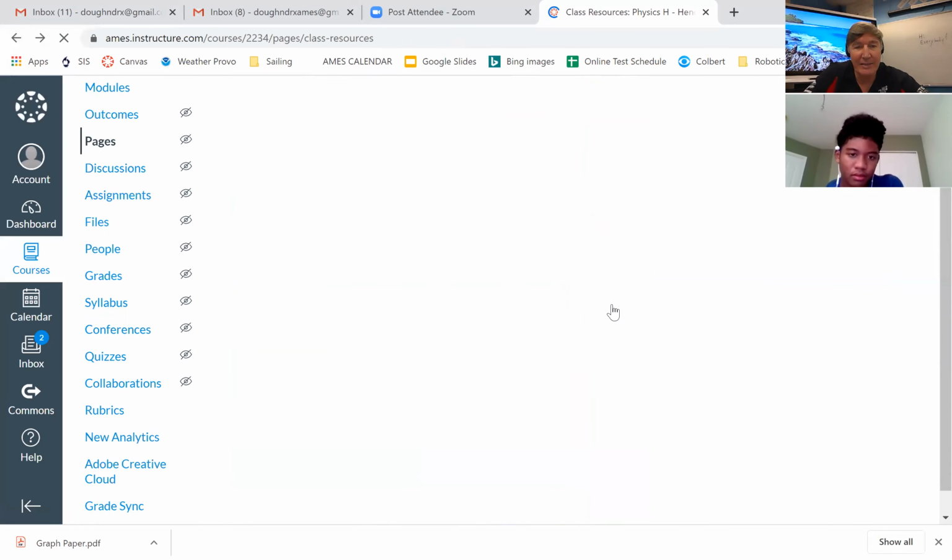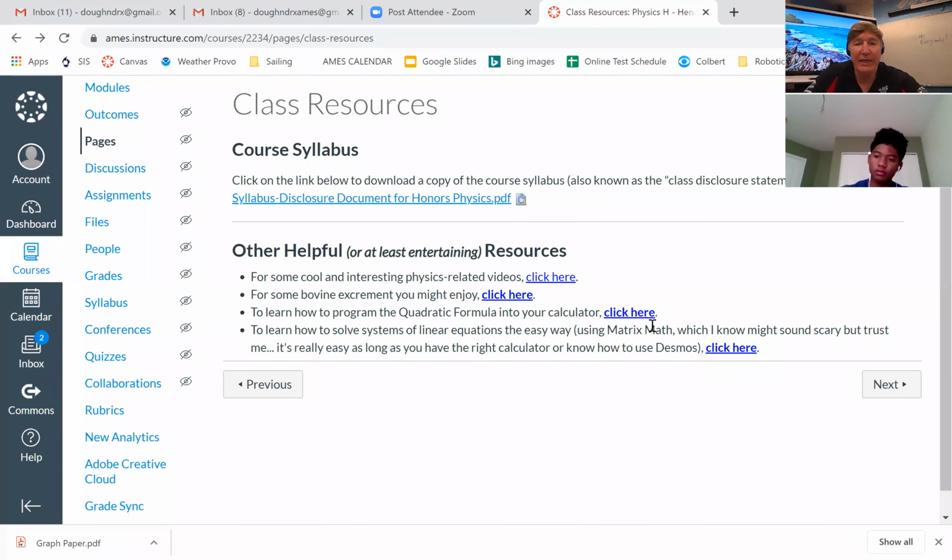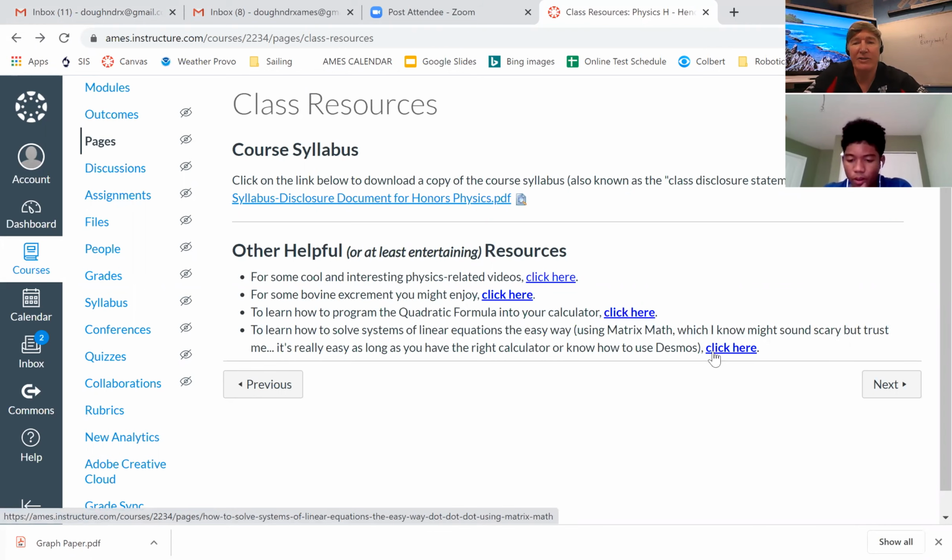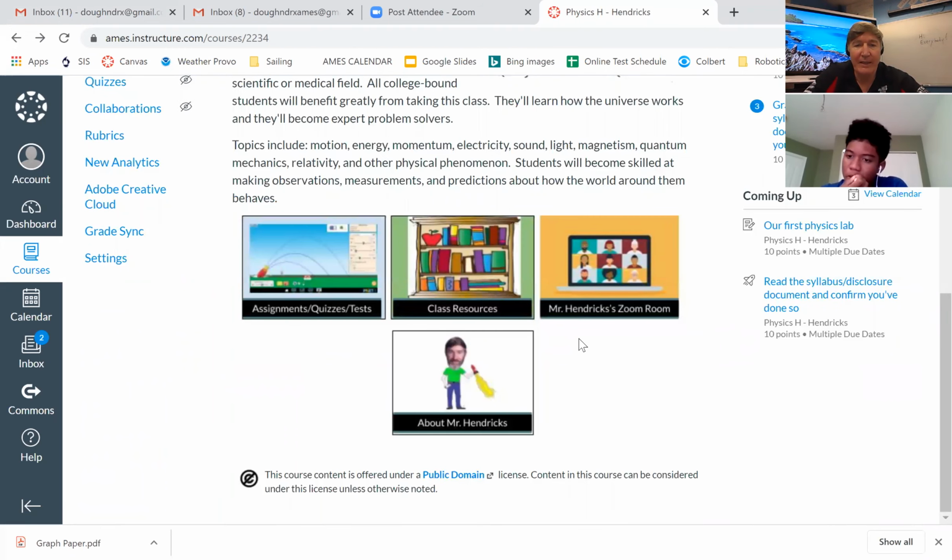And then I have a couple other links here. You're not going to need these now, but later in the year, we're going to be using the quadratic formula a lot. So this shows you how to program it into your calculator and some other stuff, but we're not going to need that till later. Okay, so let's go back to the home page here.